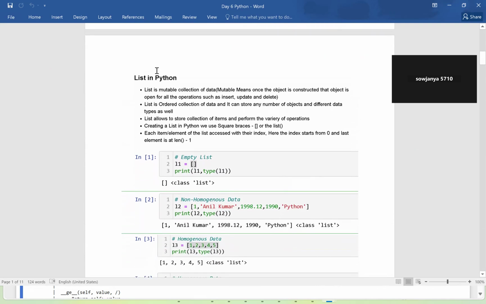Let us discuss lists in Python. Basically, a list is a mutable collection of data. Mutable means that once the object is constructed, it is open for all operations such as insert, update, and delete. A list is an ordered collection of data, so whatever elements are there will be in an ordered format. It can store any number of objects and different data types as well. So a list allows us to store a collection of items and perform a variety of operations.